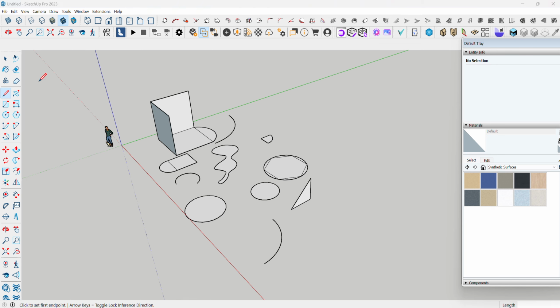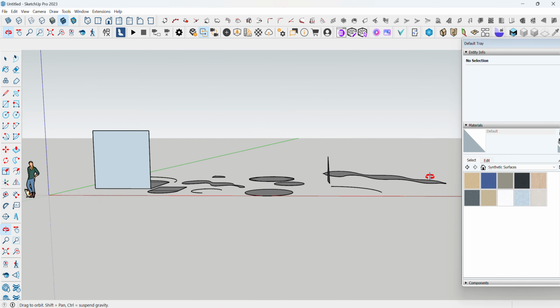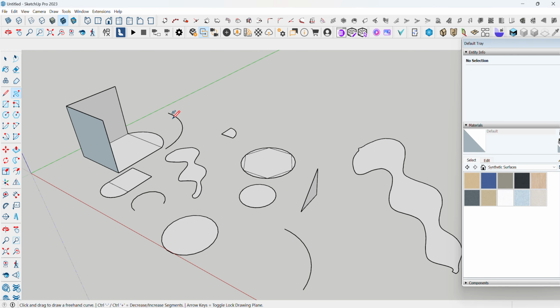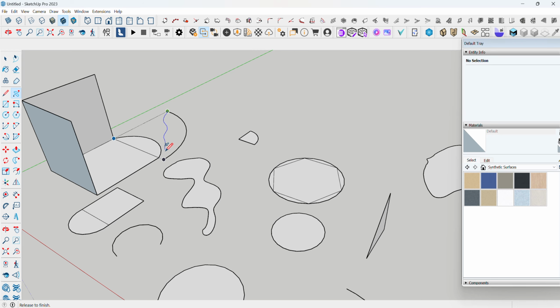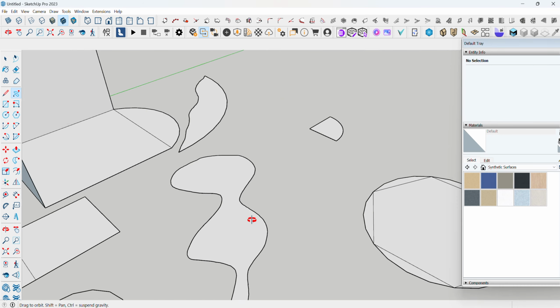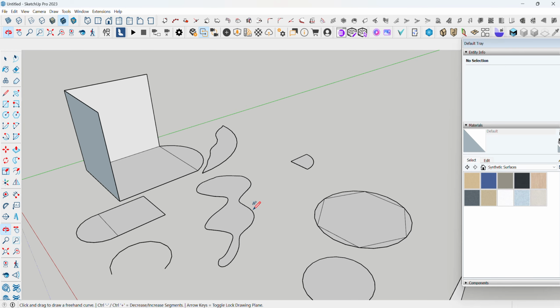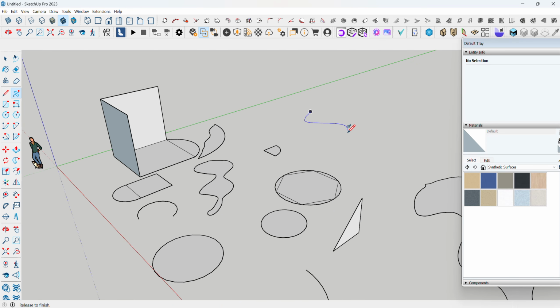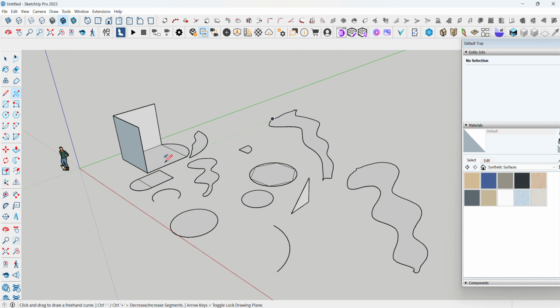And then we have the freehand line. Here you can draw freely by using this freehand tool. As you can see, wherever you start and end, it will close there and create a freehand plane like this. Randomly you can draw anywhere. You can create a path or walking path, anything by using this freehand line.